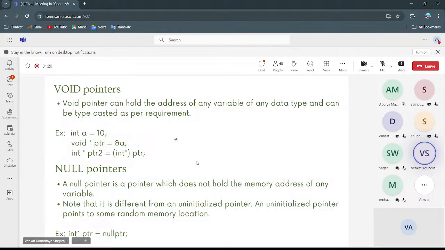Now, the second type of pointers are void pointers. If you have an integer pointer, that can only point to integer variables. If you have a float pointer, that can only point to floating type variables. But void pointers are a special kind of pointers which can point to any type of variable. As you can see here, a is an integer variable, but here ptr is a void pointer.